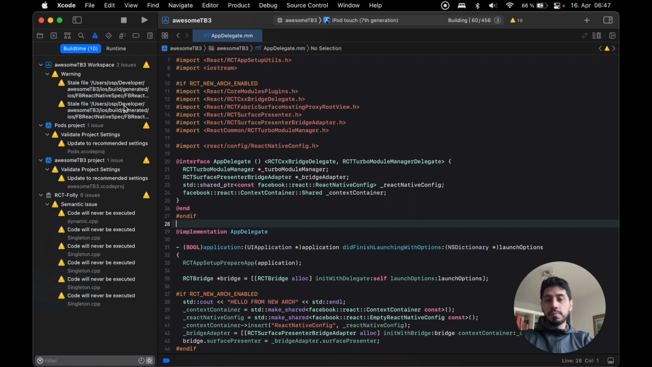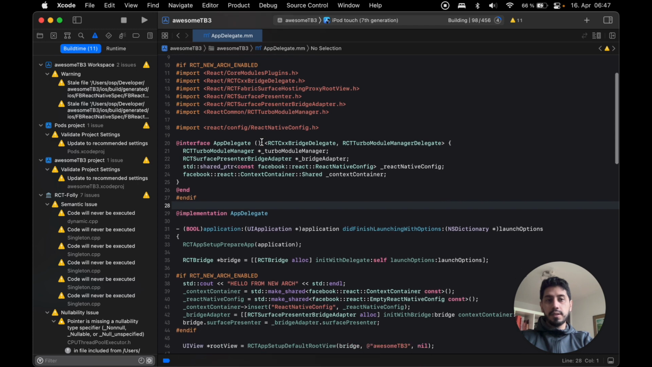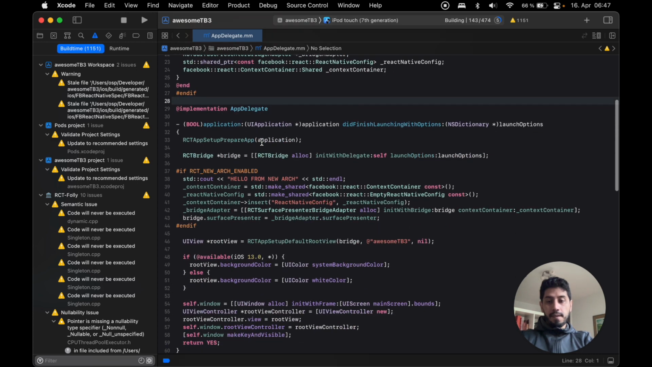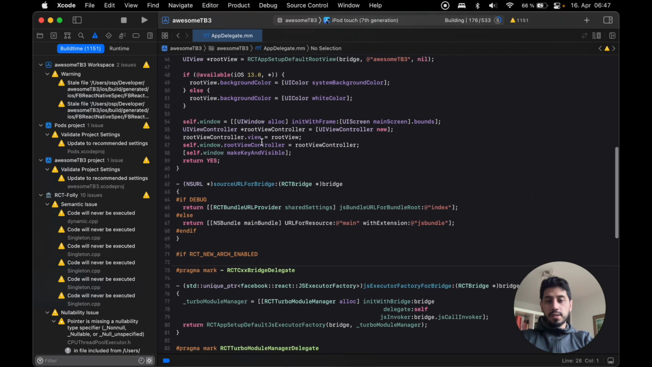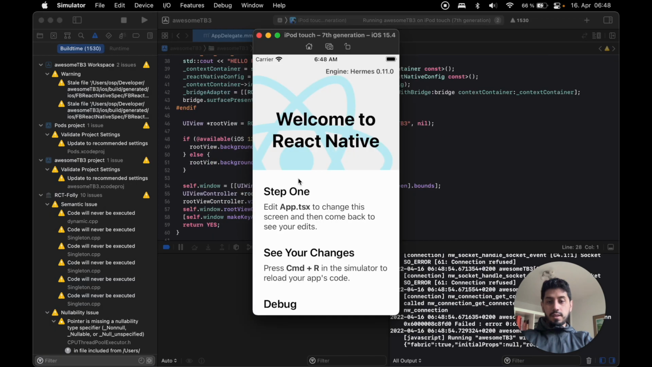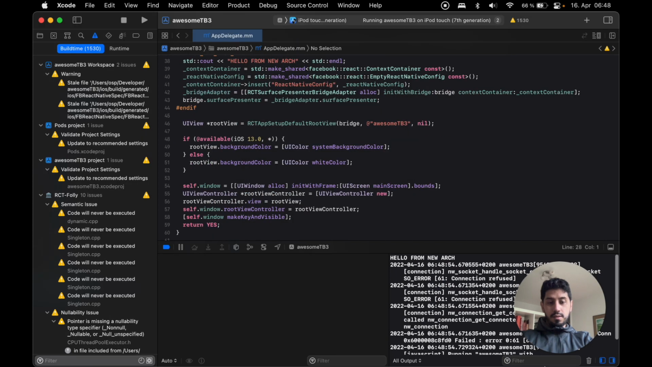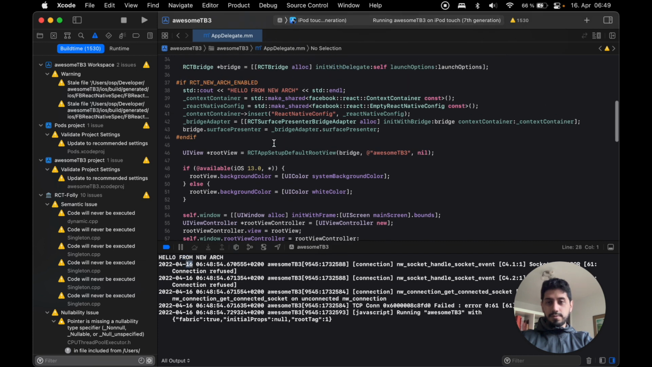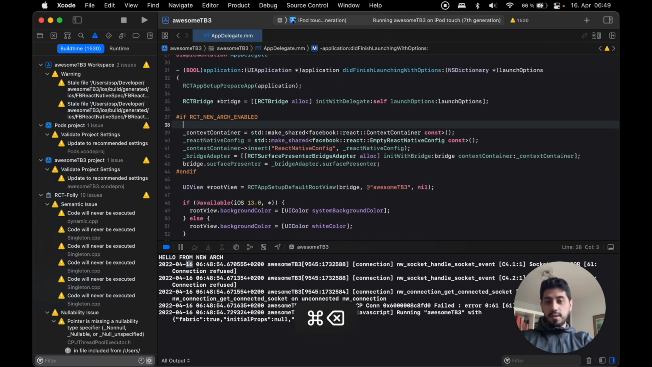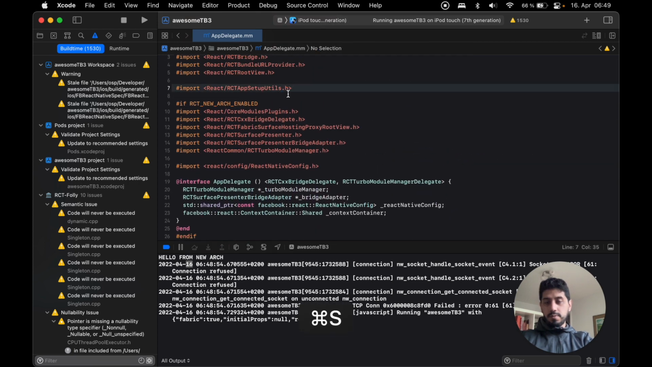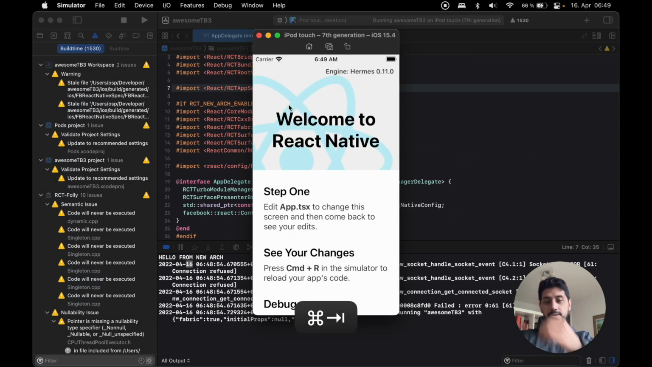And now it will compile a bunch of different stuff. It will definitely find these headers because now they have been installed via Cocoa Pods. And now our application should be running Fabric. Okay, so the app compiles. And now if we look at the logs, we see "hello from new architecture." So we are done with the setup of Turbomodules and Fabric, right? So everything is running.